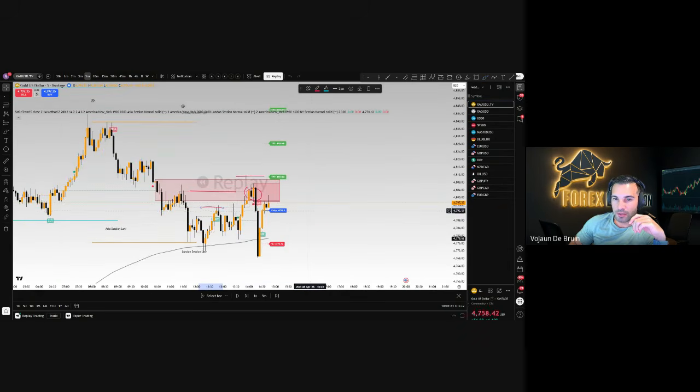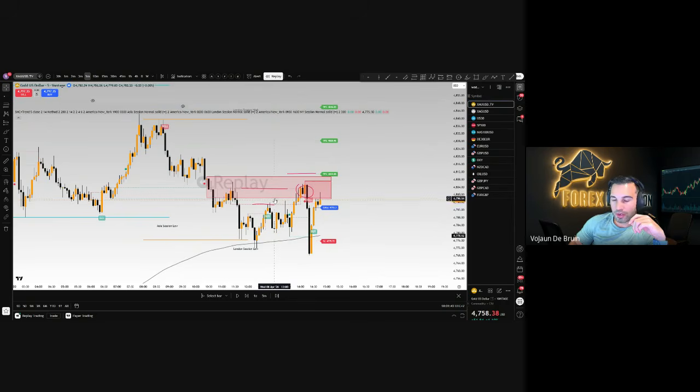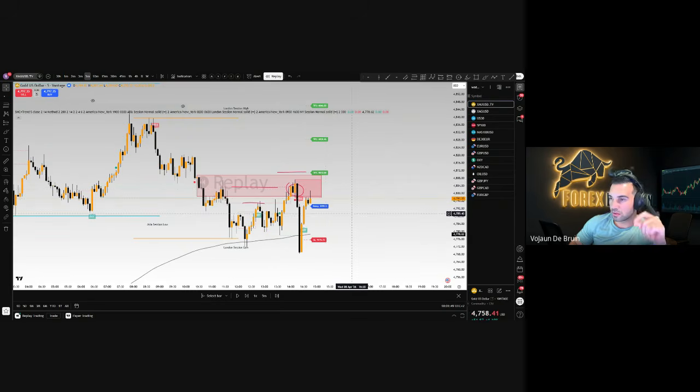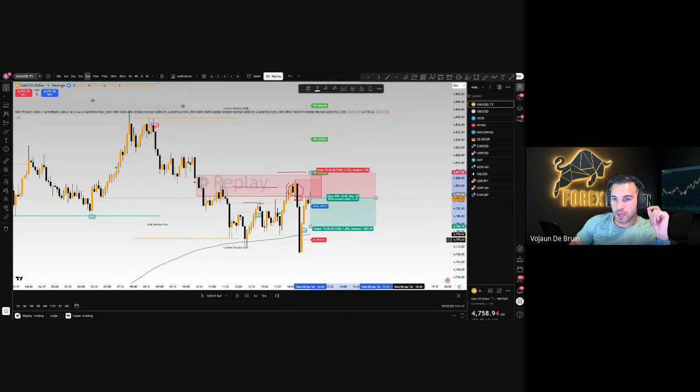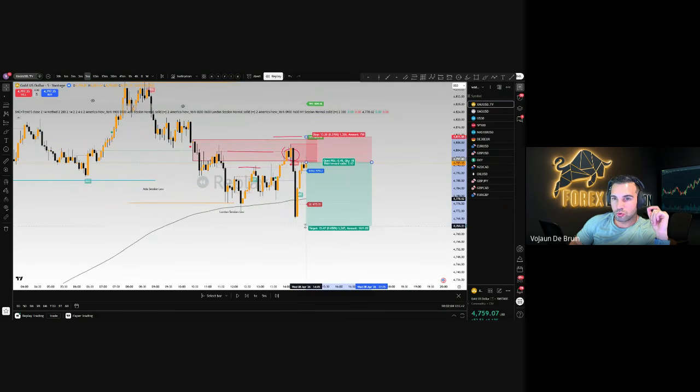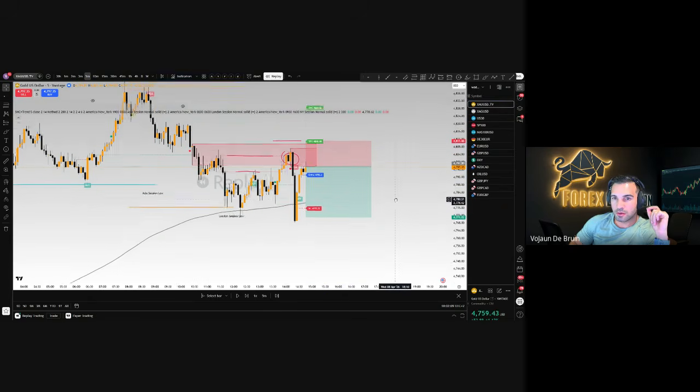Let's zoom in a little bit. You can see it's just a dotted line, means the zone has been invalidated, but the major strong zone, the zone within the zone, still works, still applies. So this would be a nice entry, retest of that zone, nice short entry from there. Our stop loss would be above, just give it some room, and we target a 1 to 2. That would be a nice 1 to 2 trade over there.